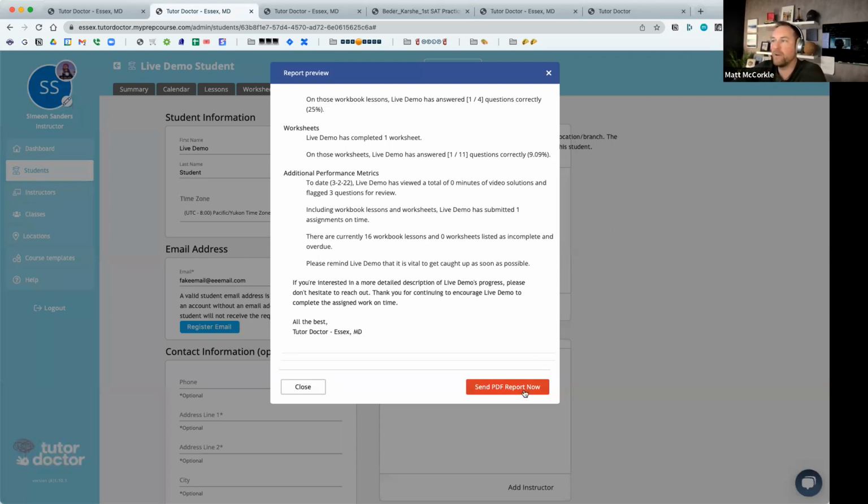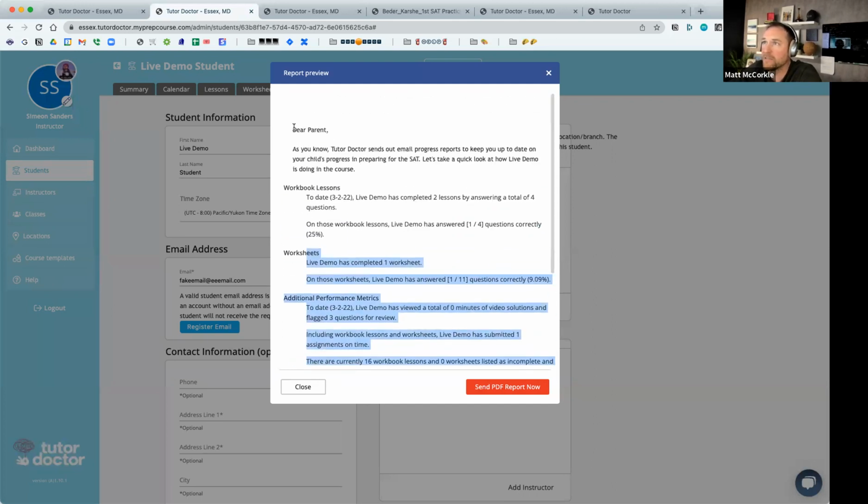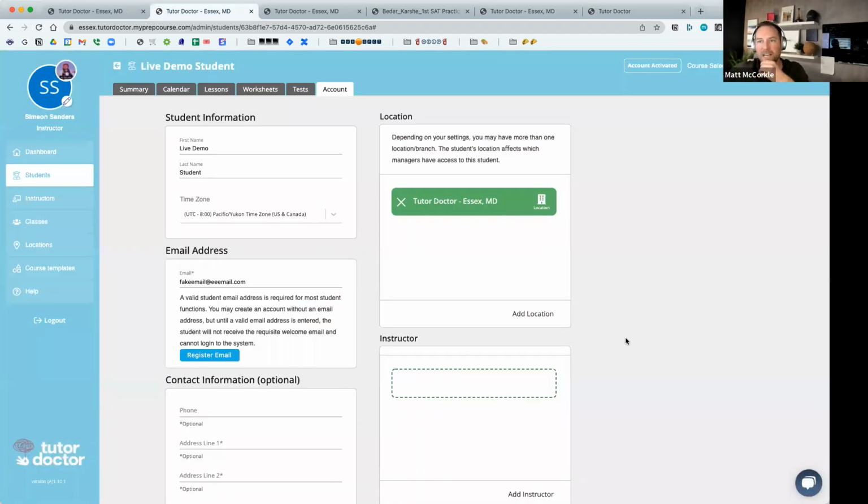Now, if you want to send it right now, you click that. I'm not going to, because that's a fake email. But you can send that or trigger it to go out weekly. The other thing I'll tell you is, if there's something you want to change about it, you can very easily just copy that, drop it into the body of an email, make whatever changes you want really quickly, and then send that out. I'll close that right now, but any questions about that?